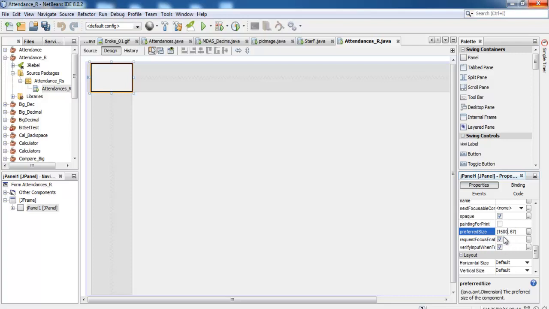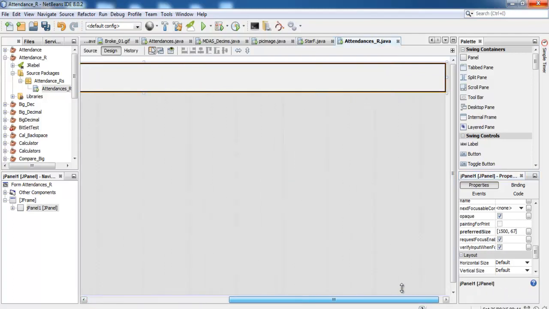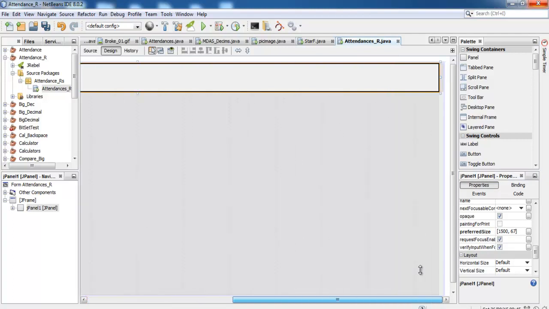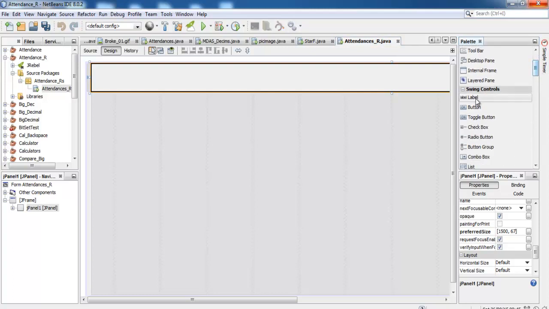Let's make that 0. Okay, that is it. 1500. That's the preferred size of the border itself. You guys can see that. So that's beautiful. Okay, the next thing is, let me get some other, I need some labels on it.